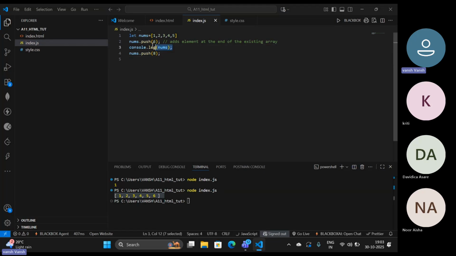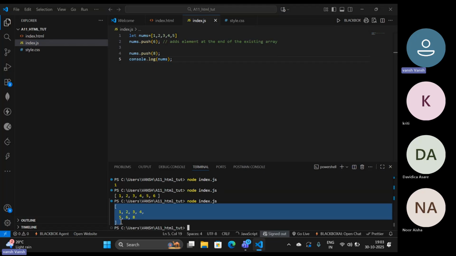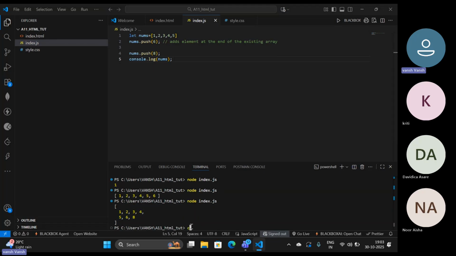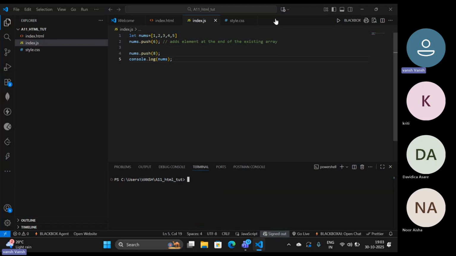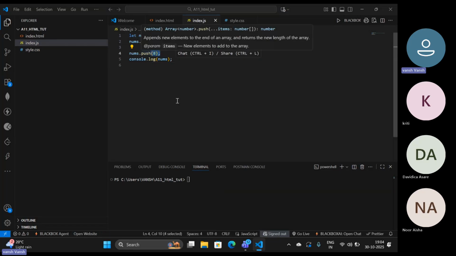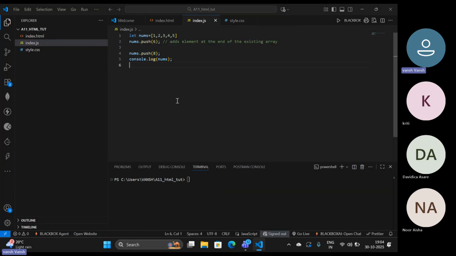And now I again want this to be printed. Okay, so for that I am using this. And if I execute it, you can see that now it is 1, 2, 3, 4, 5, 6, and 8. Now the array is coming over here. Okay, so this is the push method in arrays. But suppose I now want to delete elements from the last. Suppose I want to delete this 8, which is now pushed at the last index. So for that, we can use the pop operation.